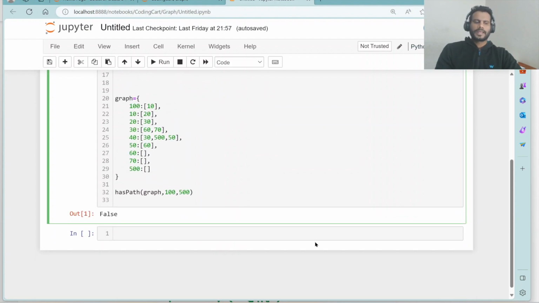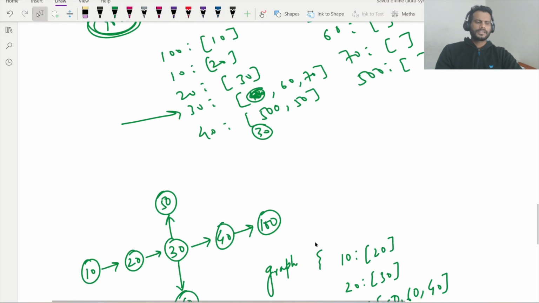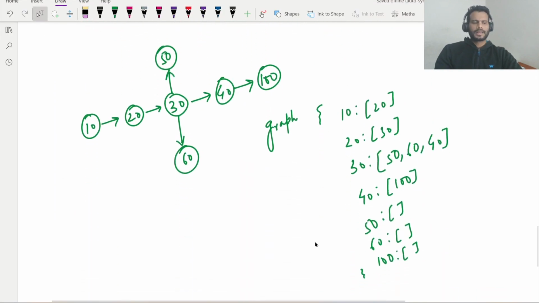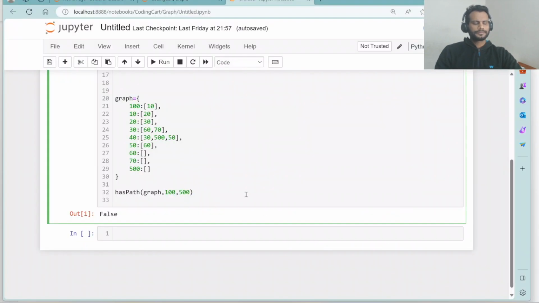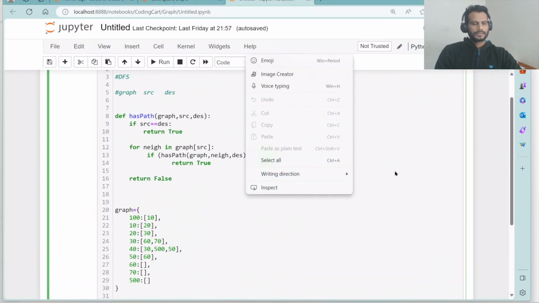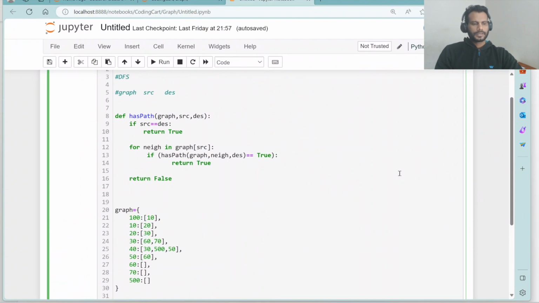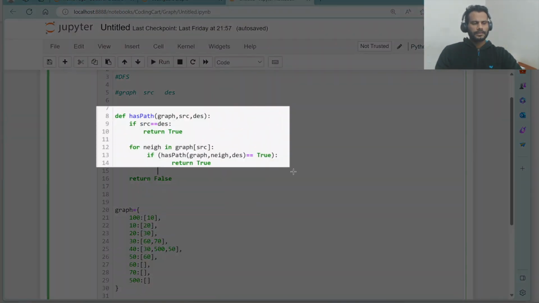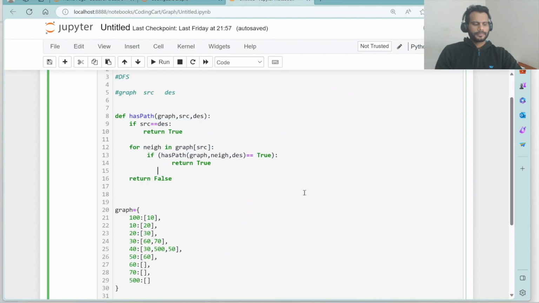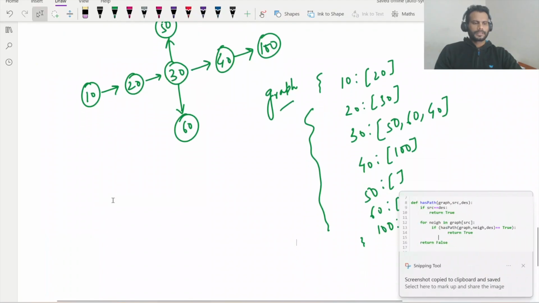So let me do a recap of how things were working in the DFS. For example, I have a graph. Suppose this is the given graph structure. I have defined the graph with the help of a dictionary over here. So for this structure, our graph will look like this. Here we have written a recursive approach. Let me explain how things are working, then we will move forward to the BFS.